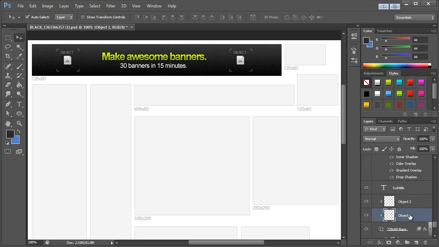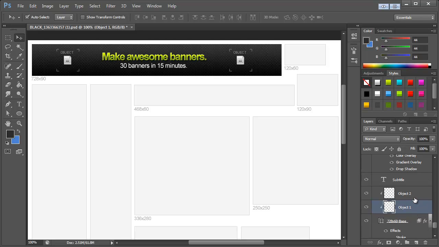Now, something that's real important if you're new to Photoshop, you see how it has a little down arrow and it's pointing down to the base layer? Well, that means that it's a layer mask, and basically what that means is if we had a large image to paste in here, we wouldn't see it outside of this 728 by 90 background layer. So that's real important.